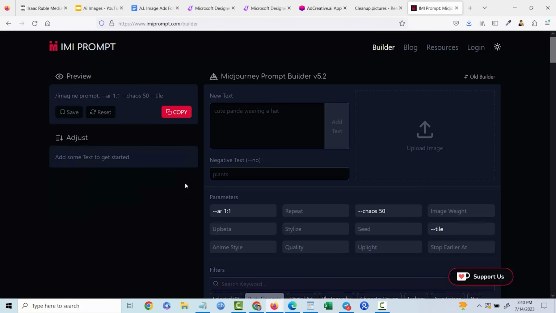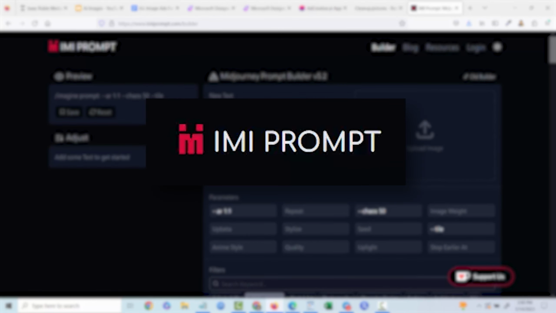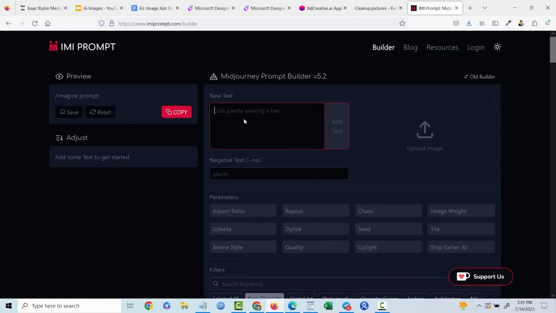So here's the software that we're going to use to make Midjourney easier. It's called IMI Prompt. What this does is take all of the learning phase out of Midjourney, all of the prompt engineering that you have to learn, and it makes it ultra simple for you. The first thing you're going to do is describe the image that you want. We're going to pretend we're building an ad for real estate agents. We're looking to acquire real estate agents as clients.